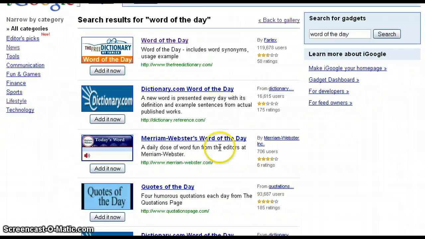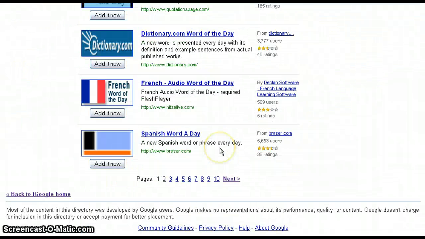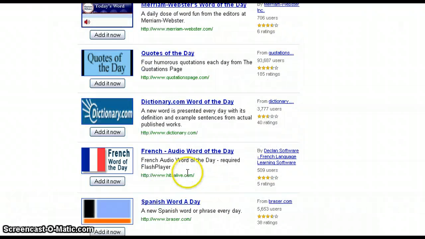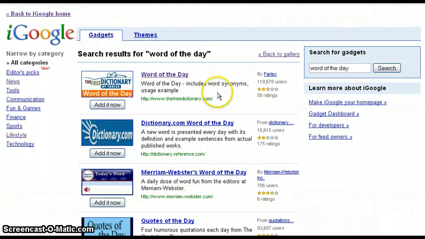So I can see quite a lot of gadgets out there, and you can see that there's a lot of search results. What I want to do is choose one gadget that sounds and looks quite trustworthy, and it's from a source that I've known from before. The Free Dictionary and Dictionary.com, these are sources that I've heard before.